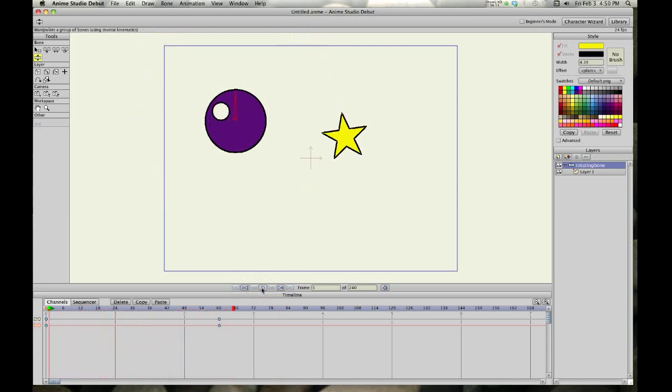So there's an extra little tip with the main tip, how to rotate an object, which in fact is actually rotating the layer. That's it.